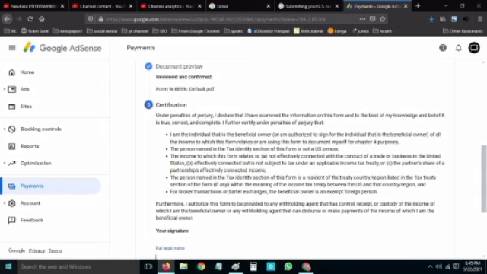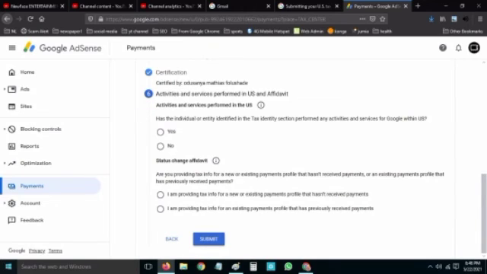It takes you to step 6, which says activities and services performed in the US and affidavit. Then it asks a question: has the individual or entity identified in the tax identity section performed any activities and services for Google within the US? If you have, you click yes. If you've not, you click no and go to the next option.